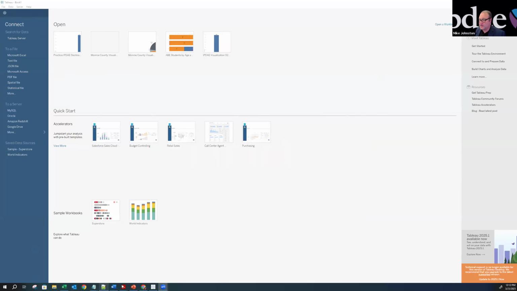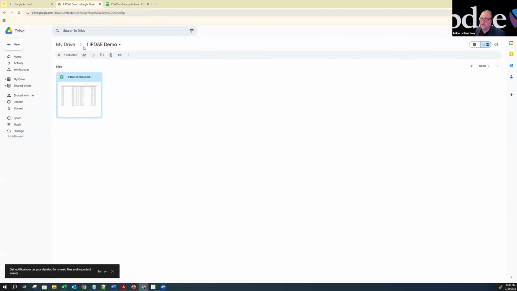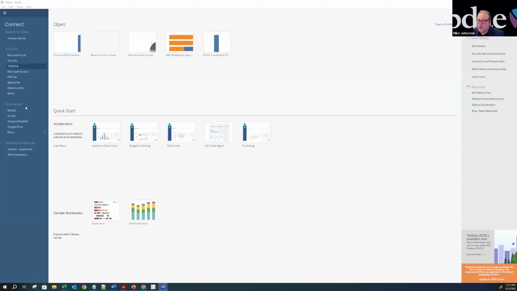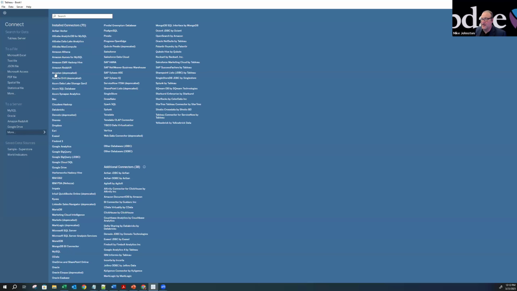So I am going to connect to my Google Drive because my Google Drive has this data stored in a location called IPDAY demo data. As I'm open here, I'm going to click on more. So there's the ability for me to click on the more. Now I see I have all these different ways to connect to different data, but I've stored my data in a Google Drive.